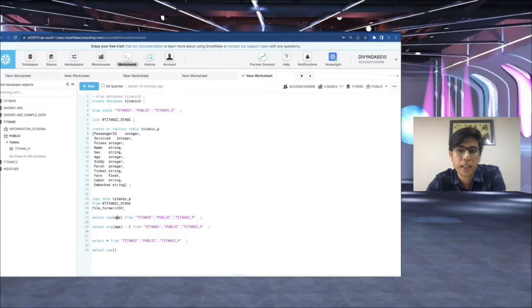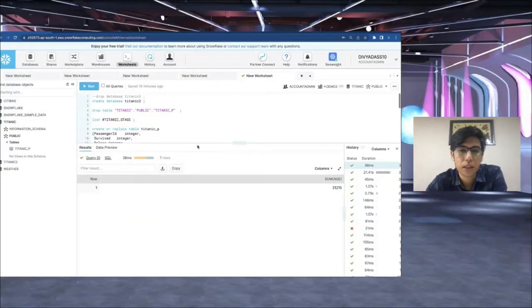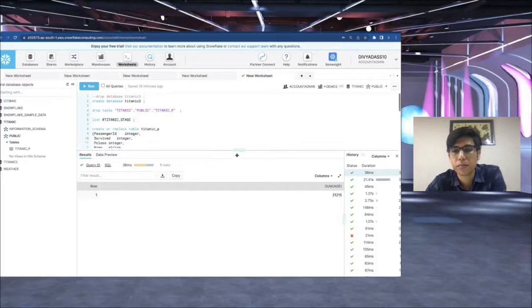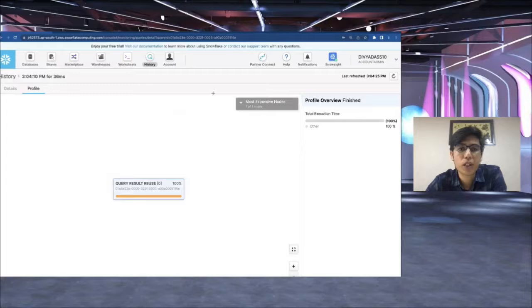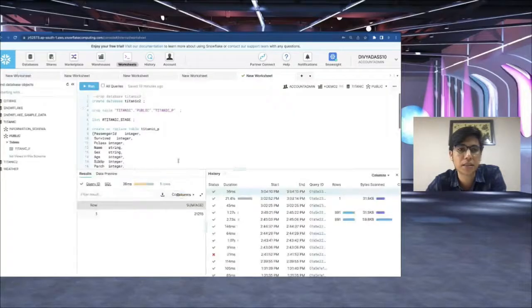Now, if I were to fire the same query again, I got the result in 36 milliseconds. And we can go and check the query profile again. You can see that IO time is not listed here. The other basically means the time it took, that is 38 milliseconds, to get the results from your result cache.